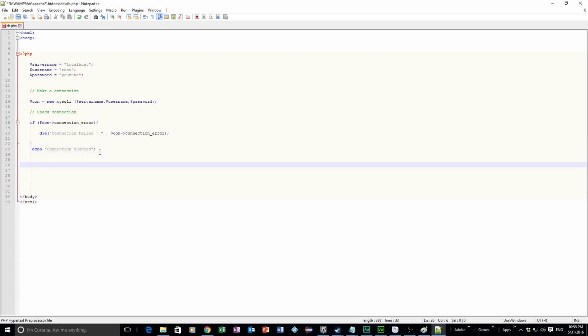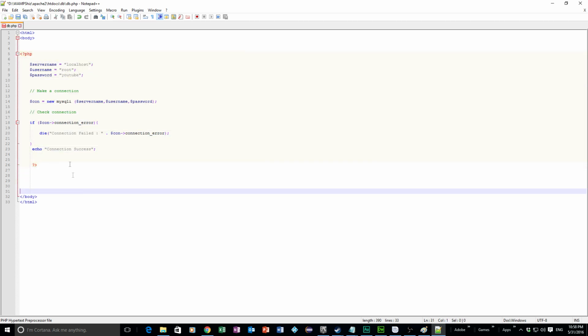Now we need to close off our PHP because that's all completed. And there we go. So we've got our PHP little bit of script here. So we did a variable that will hold the local host, so where we're connecting to, our username, which is root, and our password, which is YouTube. Obviously, yours will be different depending on your password. These two will be the same, but your password will be different. That's what you chose when you set it up. Or if you're on a web host, your username might be different. So just watch out for those.